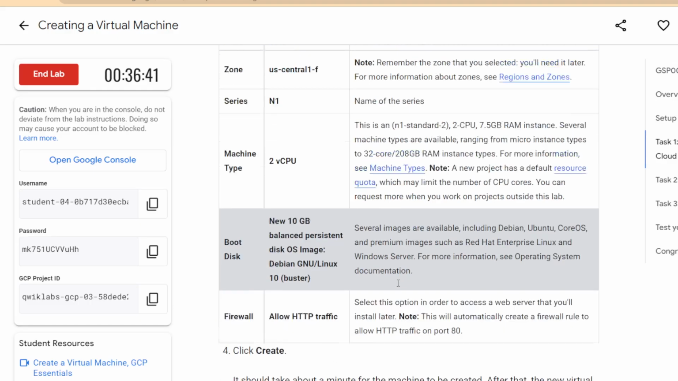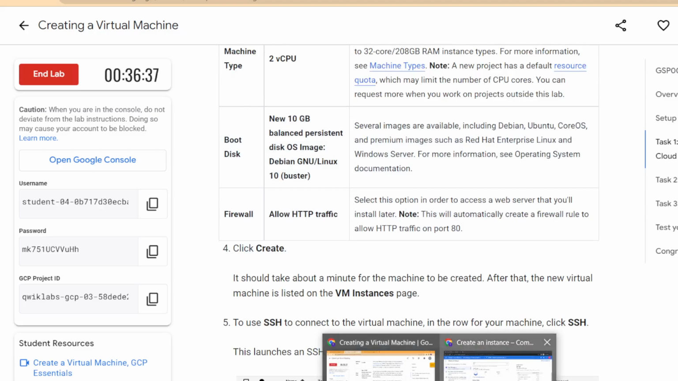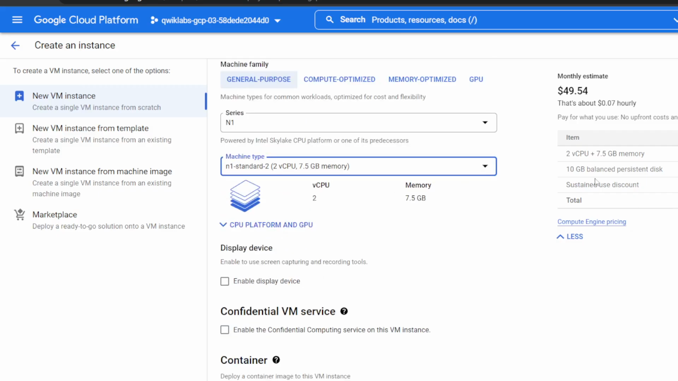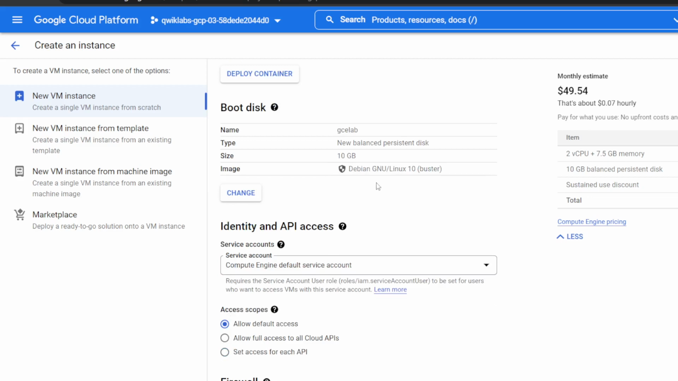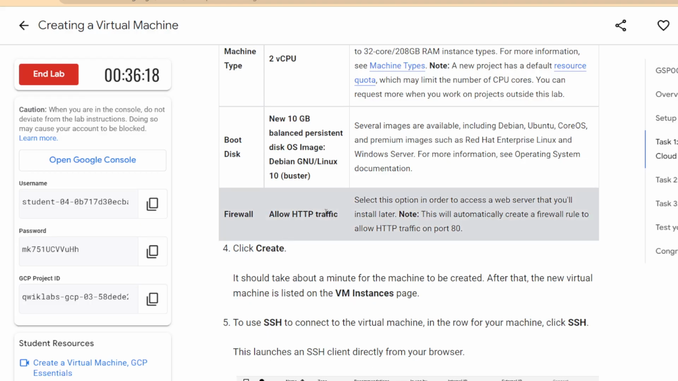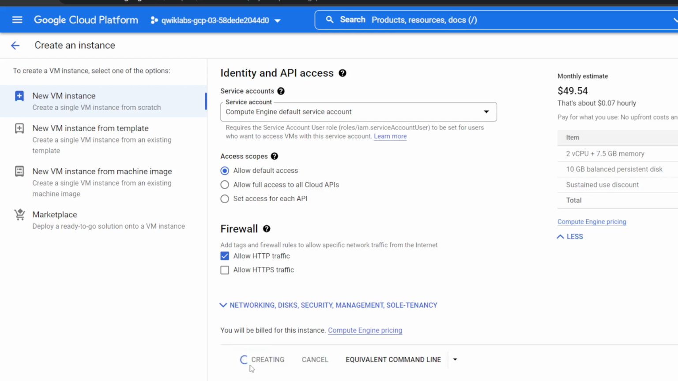Then the boot disk will be a new 10 GB balanced persistent disk. You can see here 10 GB balanced persistent disk, so no need to change anything else. Here you can see Debian GNU/Linux 10, and allow the HTTP traffic. They said to allow HTTP traffic, then create it.